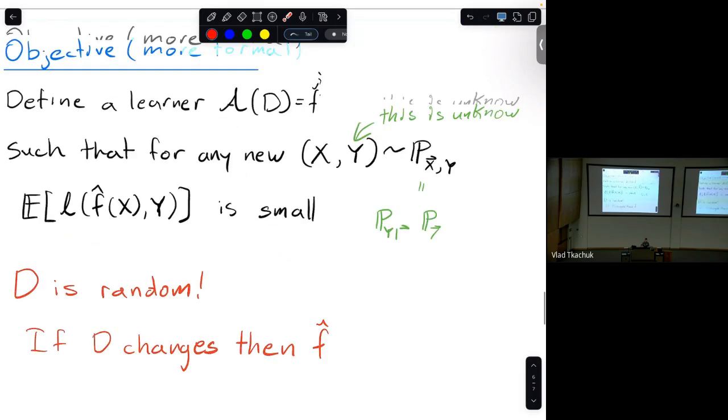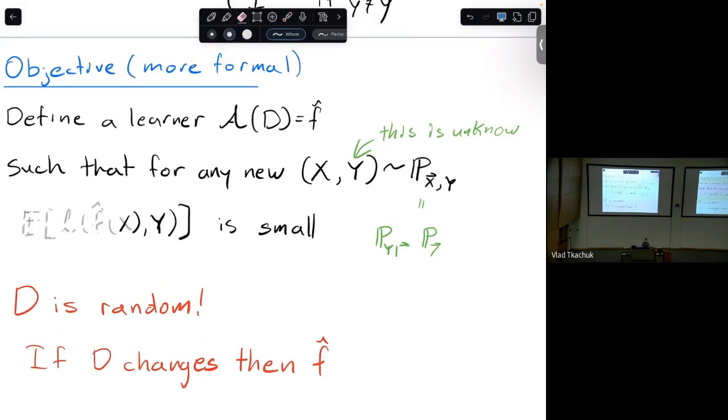So let's go back to the objective and change this to be L of f hat. And maybe I make it a little bit more clear: f hat is A of D, and this is a random variable. And so this whole quantity is still random.